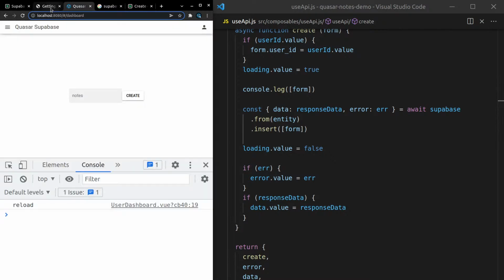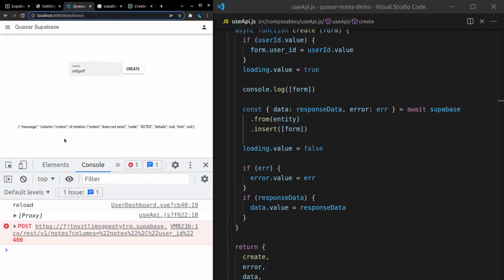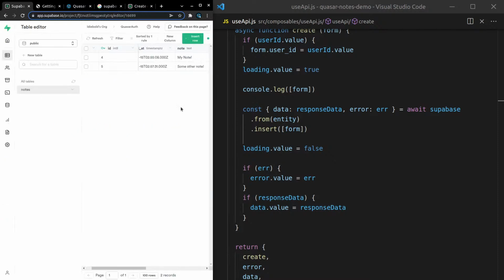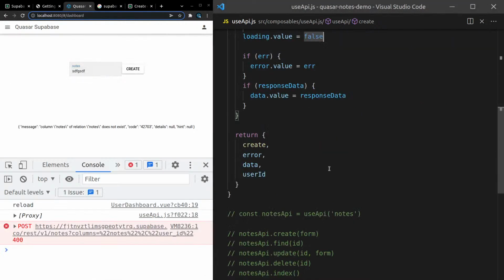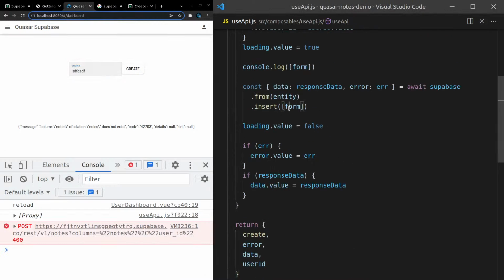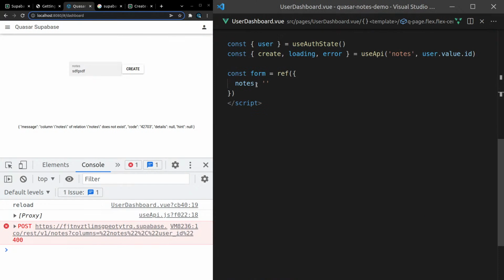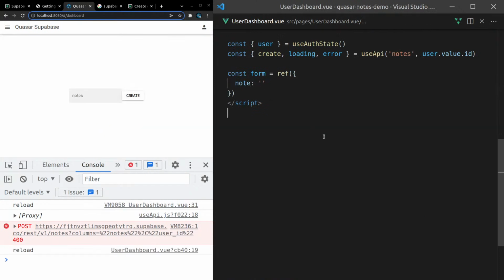So let's take a closer look at the error that Supabase gives us back. Column notes of relation notes. Oh, it's telling me that that column that I'm trying to insert does not exist. So let's come back here. Oh, I called it note, singular. Oh my God, rookie mistake. Okay, so let's go back to this form. And it's note singular. Oh my gosh, Luke, you fool.